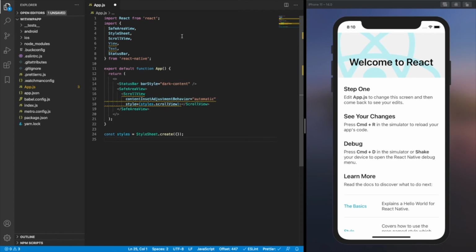So now that we have a fresh project set up, we're ready to start writing our code and getting our WordPress content displayed in our React Native app.